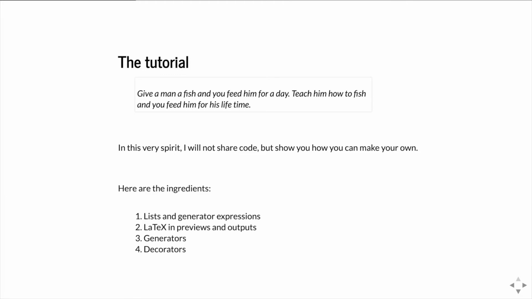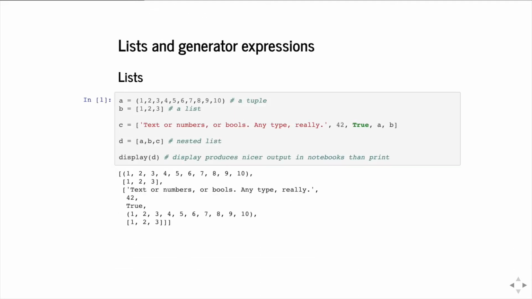Okay, and there are a few ingredients. First, I need to talk a bit about lists. So hopefully you know a little bit about lists in Python already. Then we will talk about LaTeX, specifically in this Sagemath Jupyter context and Python context, and then generators and decorators. So lists, here are some examples. I don't really want to go into that too deeply. This is very basic if you learn Python.